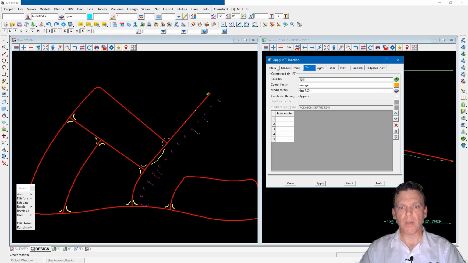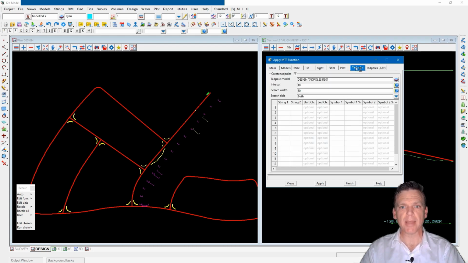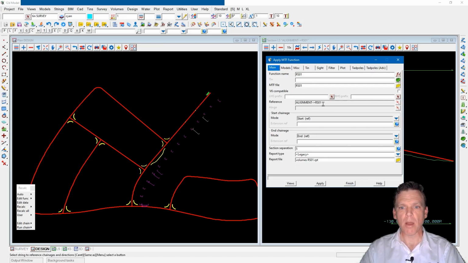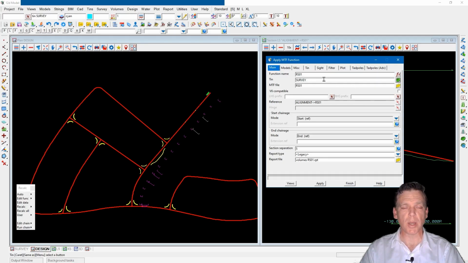So far it looks fairly good, and we've just gone through the other tabs. At this point, I'm not interested in creating plots or doing tadpoles. I might come back and add those into the function a little bit later. But if I come back to the main tab, I've definitely locked in the alignment string, and you can see it's highlighted in the plan view now. And I need to come back and add in the triangulation. So I'm going to add in the survey tin, and this will tell 12D that's the triangulation to do the final cut fill batter to.